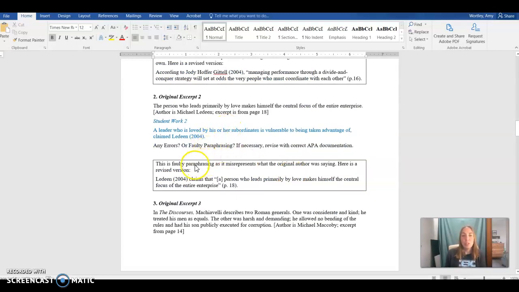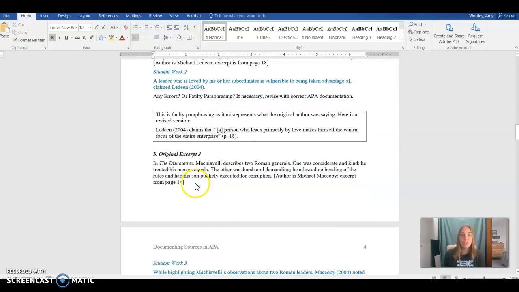In option number 2, the issue is faulty paraphrasing. So the student work misrepresented the ideas in the original. And so that is obviously an error. We want to note that error here. And then we would have to revise the sentence to correct it. So either you could take the direct quote from the original to fix the problem, or you could rephrase the student work to more accurately reflect the original and use it as a paraphrase or a summary. Either one is fine. But for this example, I've decided to show you an exact quote.